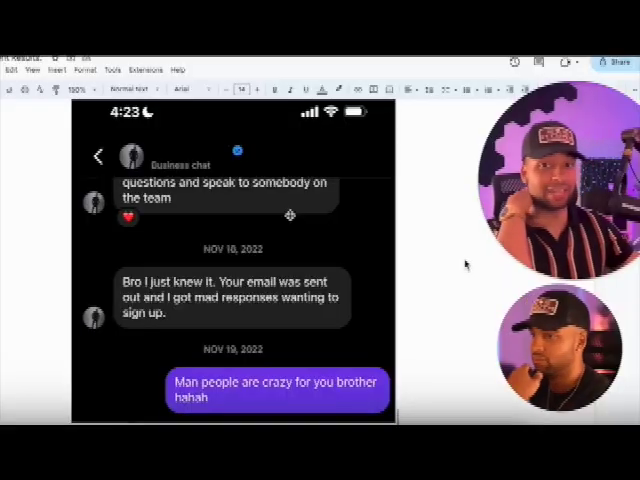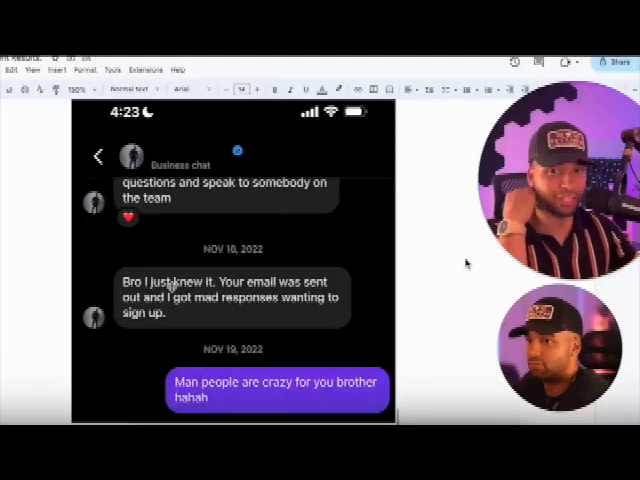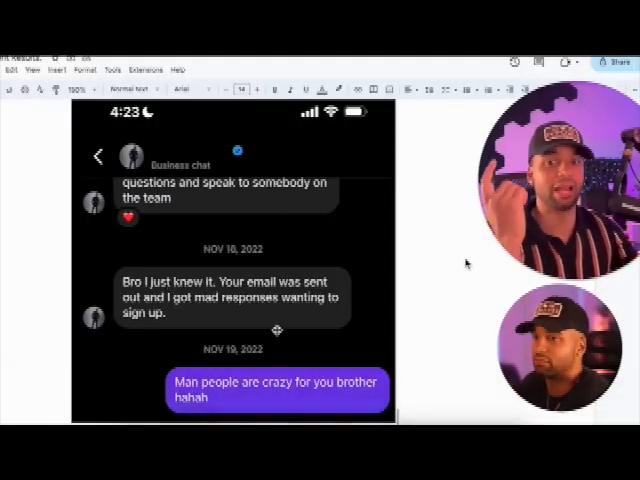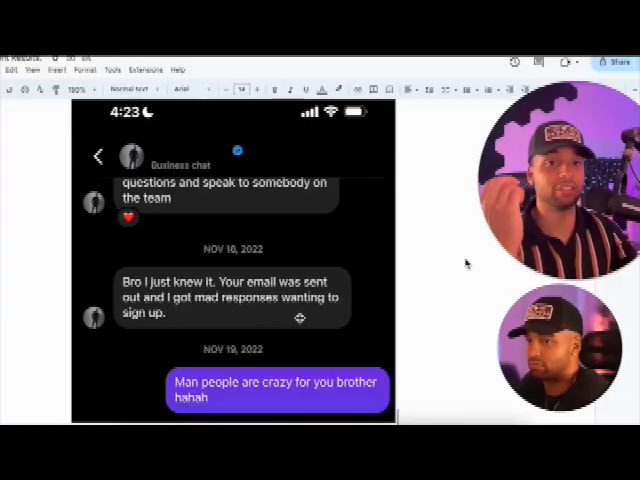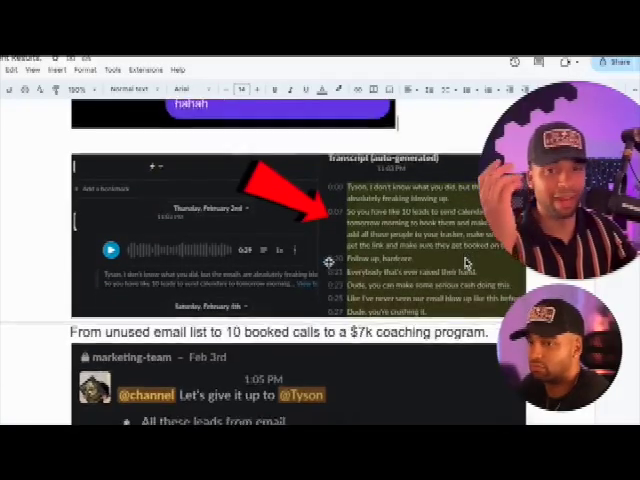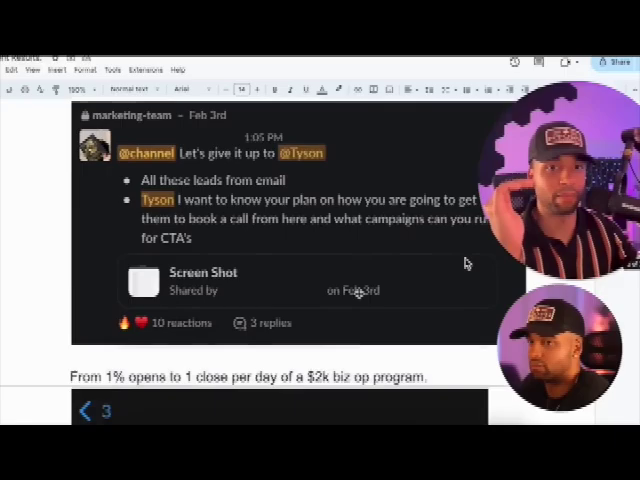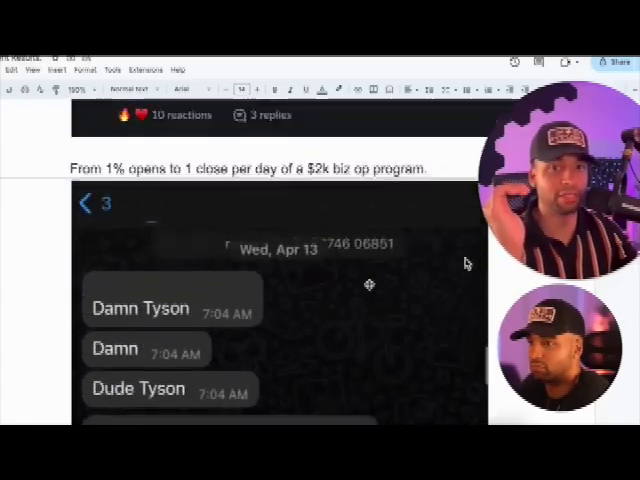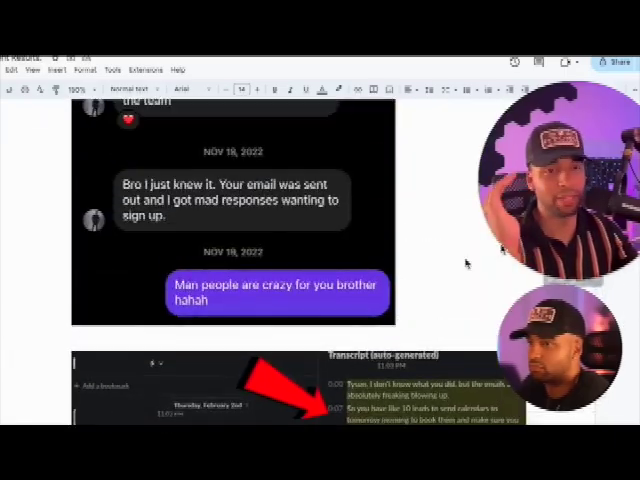After the first email that I sent to his list, he said, "Bro, I just knew it. Your email was sent out and I got mad responses with people wanting to sign up." On top of that, I also have a couple other people that I've helped grow their email list. I won't get into it right now. It's something we can talk about later. But yeah, I just wanted to point those few things out to you. I have tons more ideas, tons more ways.